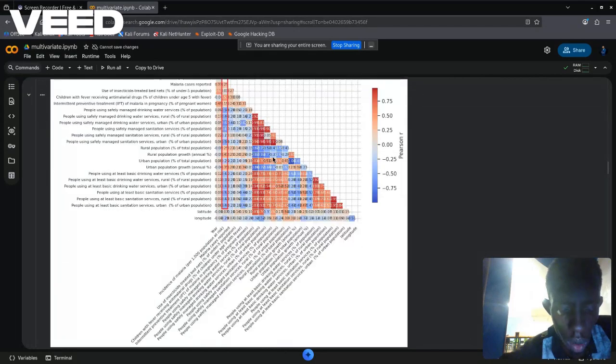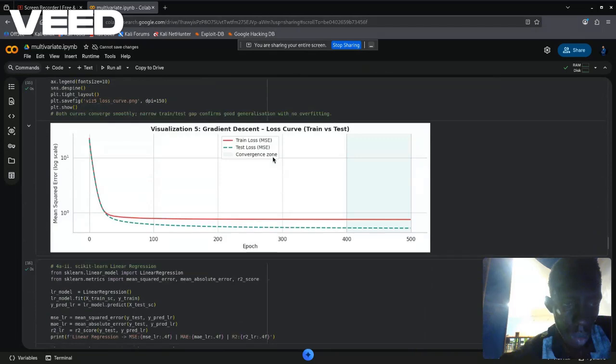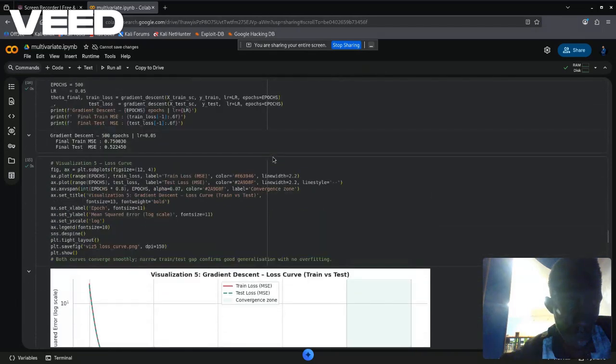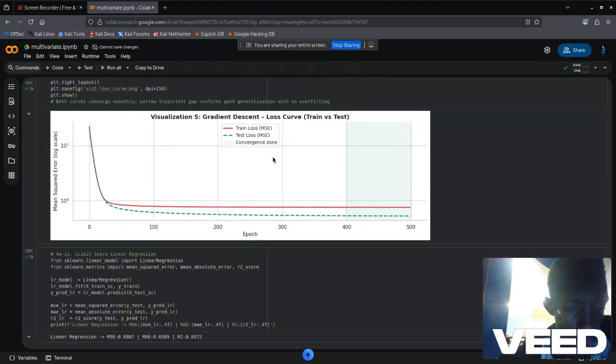So let's go ahead to the loss curves. On the loss curves here, after training all three models, I plotted curves for both the train and the test data. The random forest has the most stable loss. So there is no overfitting on it, which is why we chose it as the better one.